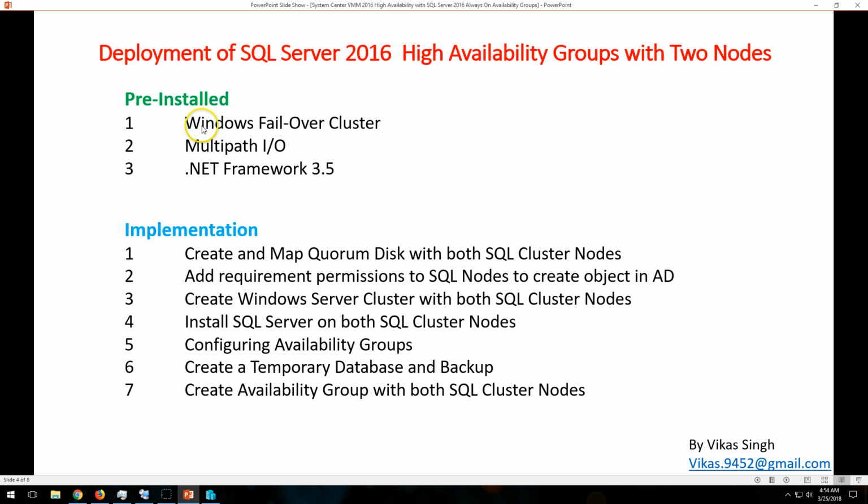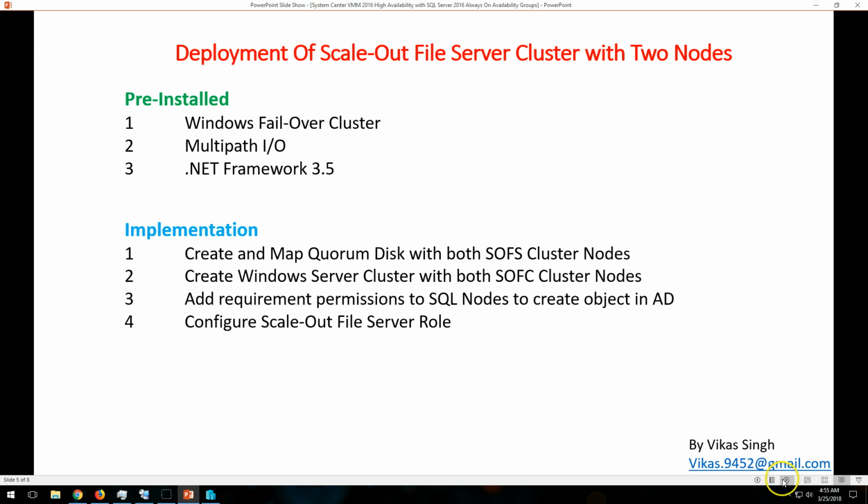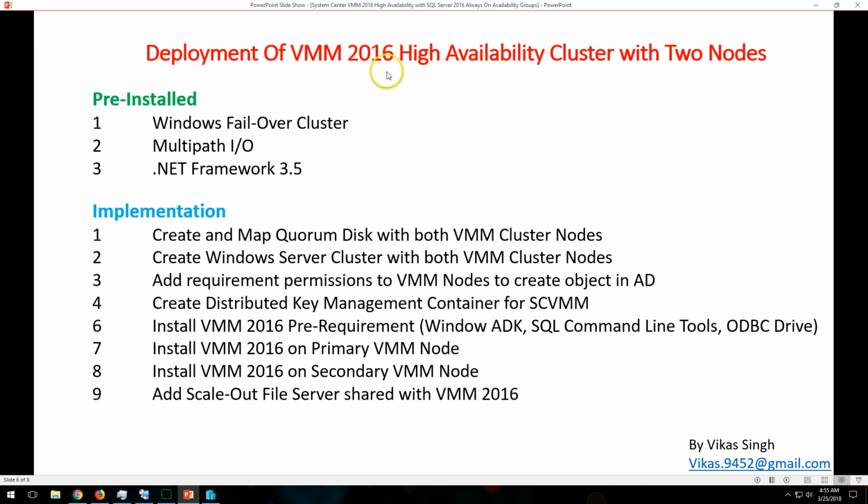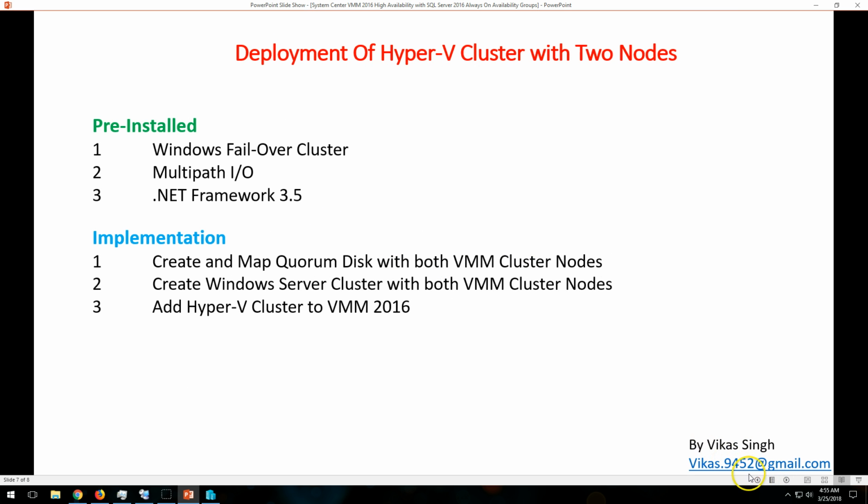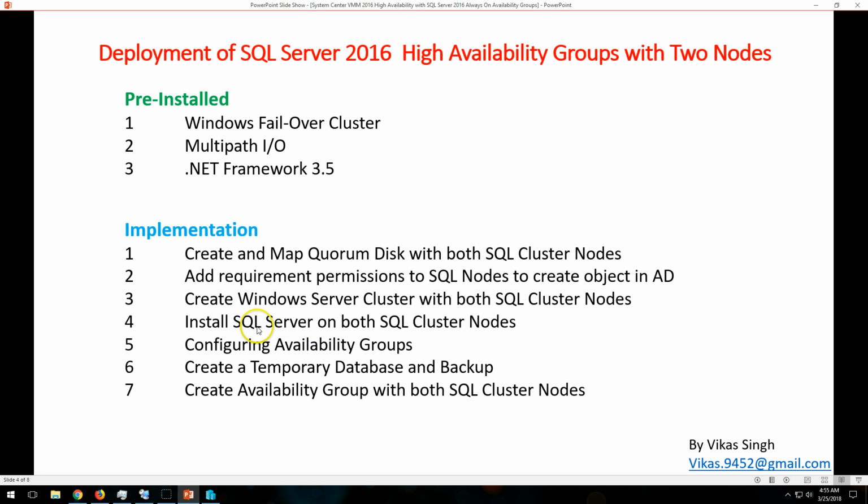So you can see I have already installed the failover cluster, multipath IO, and .NET. You can see these roles are installed on all the virtual machines, whether it's for VMM or for Hyper-V or whatever. So I'm going to start from here.